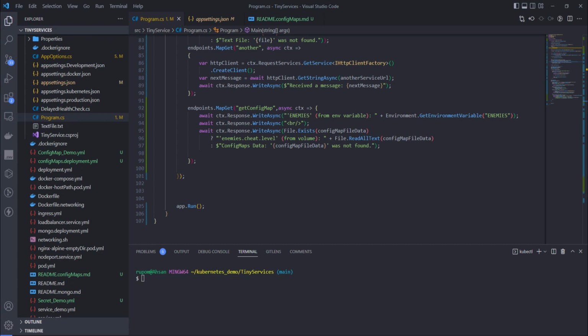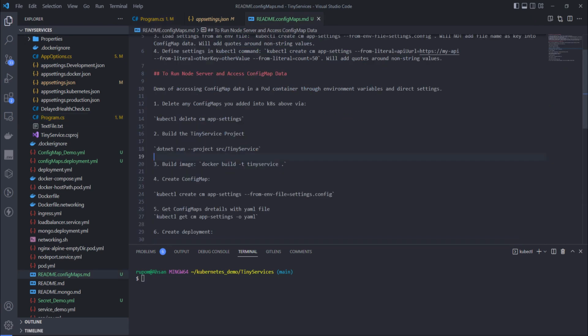Now we are also going to work with environment variables. In the .NET 6 world, we can do that using Environment.GetEnvironmentVariable. Enemies is going to be the environment variable we are going to be after. Now that's the basic setup of what we are going to do. Now in order to run this, let's follow the readme instructions. We have that image already.